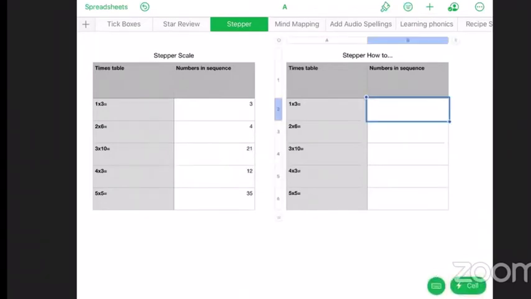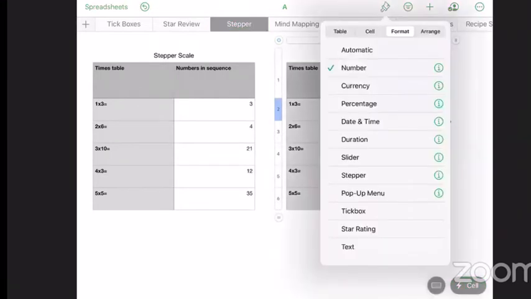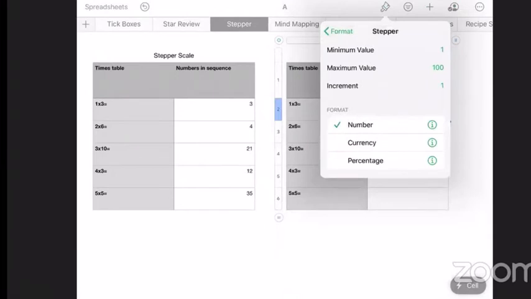So again, in order to do that, we're using that paintbrush at the top. We're using exactly the same sort of access, the format button at the top, but this time we're using the stepper one. Now you could just press on stepper, but if you want to change the increments that I've just shown you, you need to click on the little I button to the side, and this will give you a few more options.